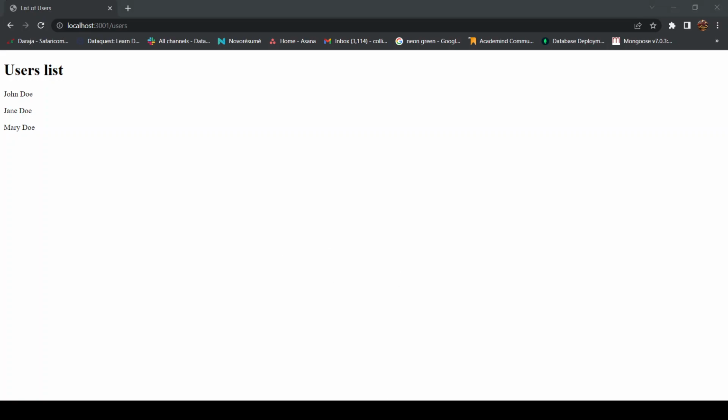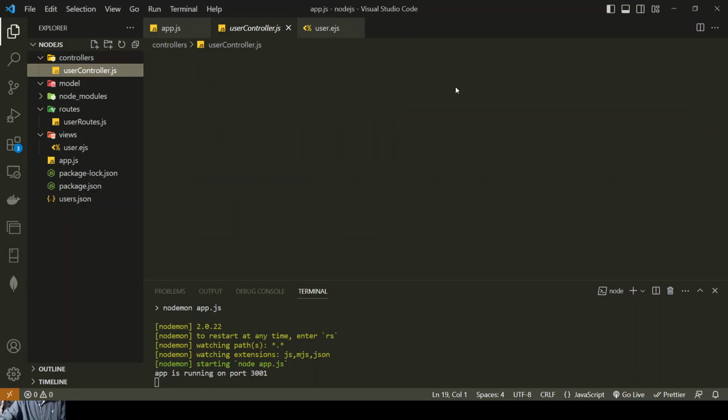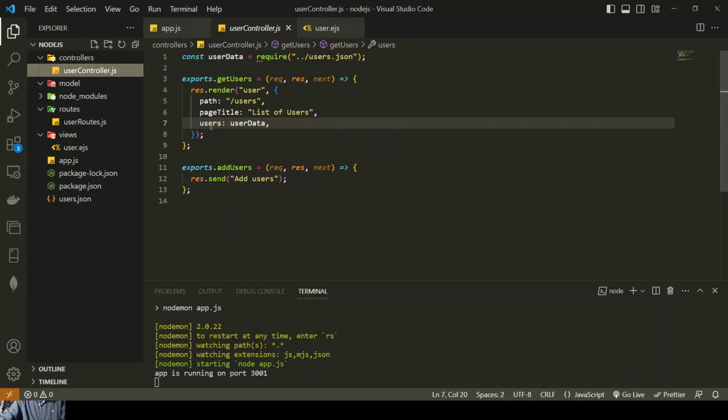And if we go to VS Code real quick and open our user controller, you can see we were passing the user data right there to this variable, the users, and then this is being passed to this template. The name of the template, the EJS template, is the user. So if we go inside our views folder, you're able to see the user.ejs. So these are being passed into the template.